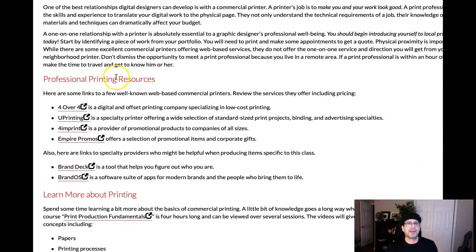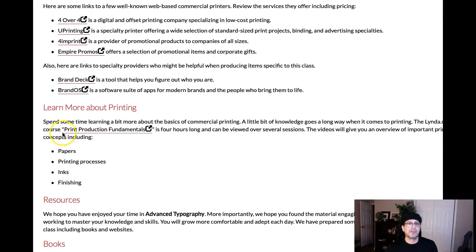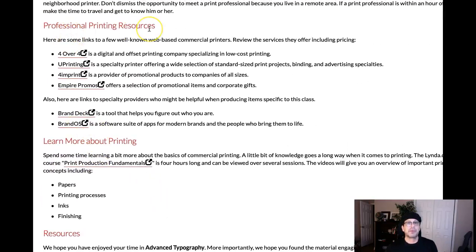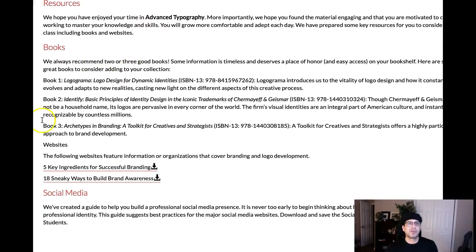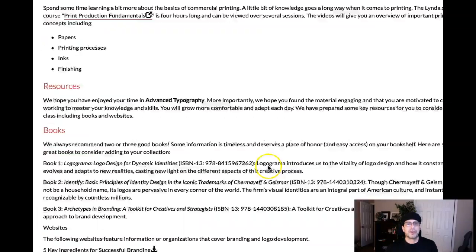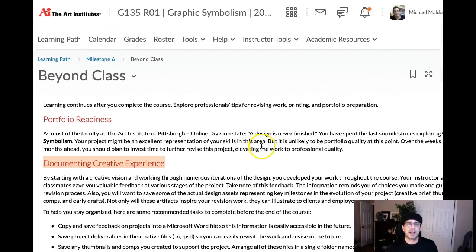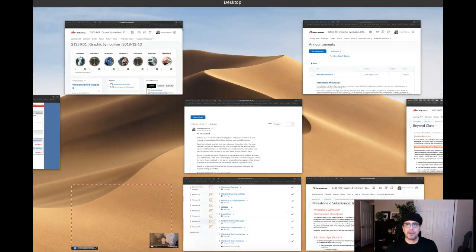All right, and then some things for you to take with you out, as you leave the class. And we've got some really great print production fundamentals here, some really great professional printing resources here, and then also we have some outside resources and some books. So this is really a great way to exit the class in giving you not only a summary, but also a synopsis and a compiled list of resources to take with you.